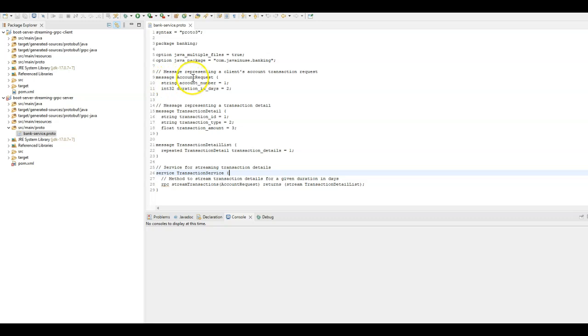So we first have the message account request. So this is the request that is sent by the client to the server. It has two fields. First is the account number, that is the account number for which the transaction details are required, and duration in days, that is for how many days the transaction details are required for this particular account number. So this account request is sent by the client to the server.